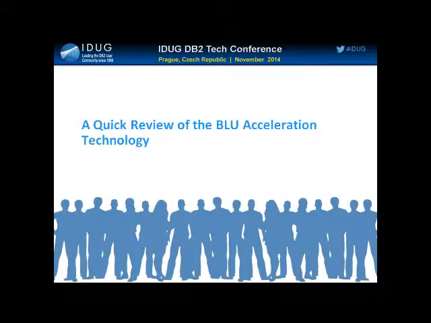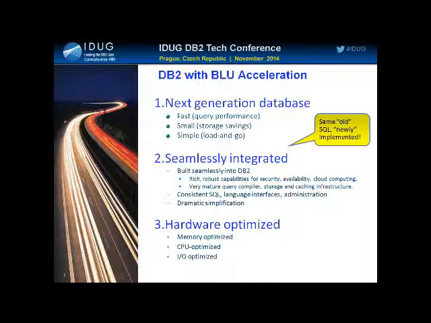I'll do a very quick recap of the BLU technology. How many folks are pretty familiar with BLU already? Most. Okay, so I won't spend too much time on this.